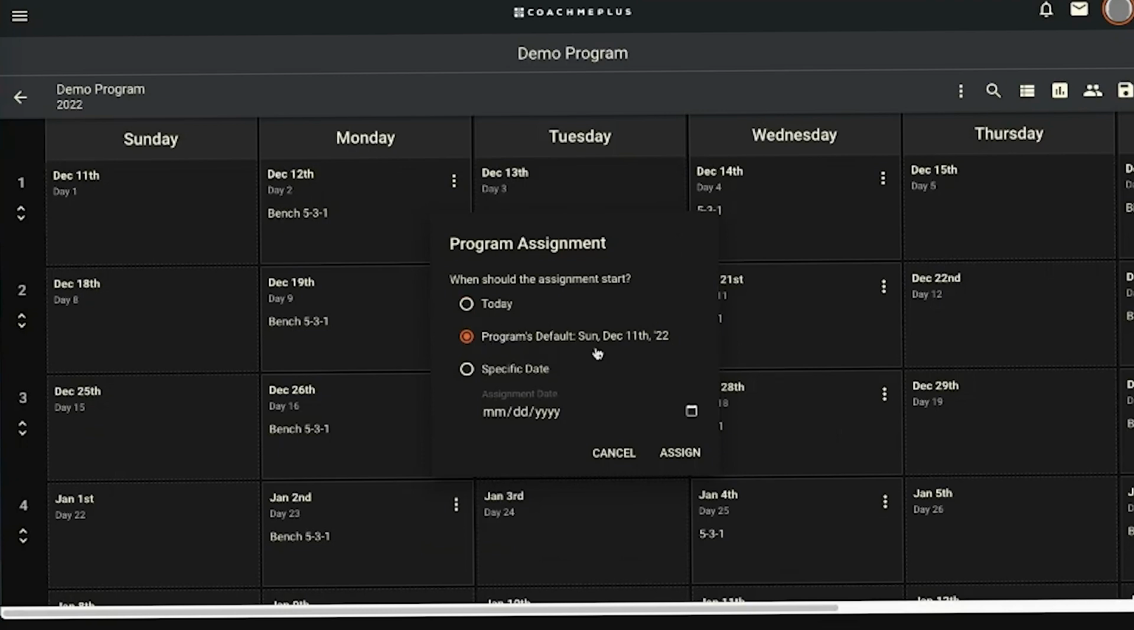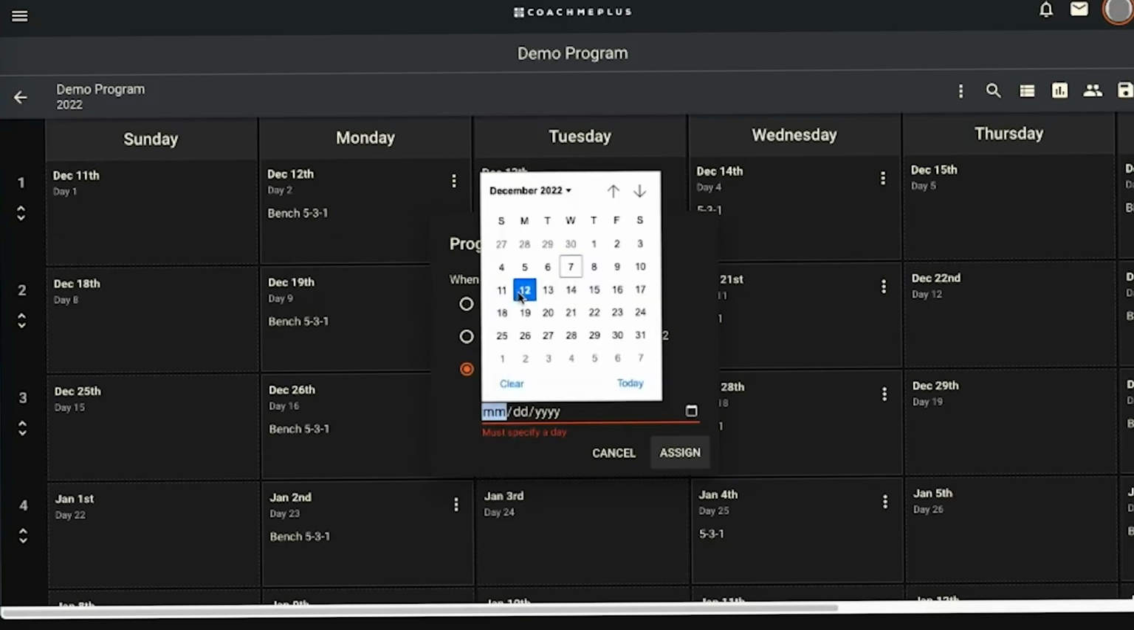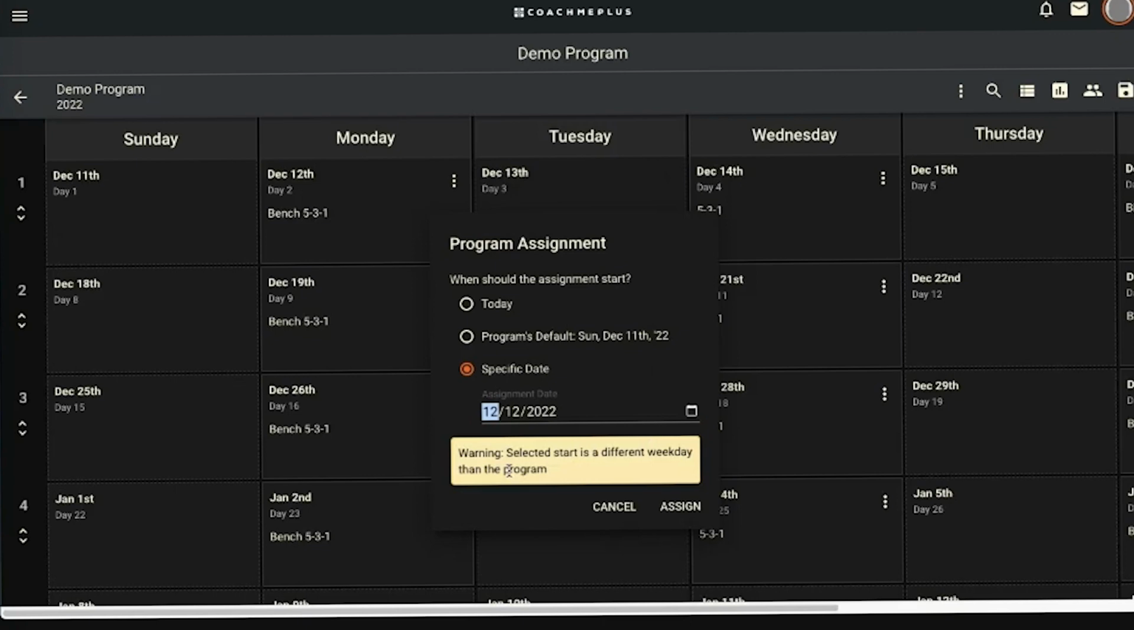Program's default start date, obviously, if I want it to start on the 11th, it's on the 11th, or a specific date. I just need you to be aware of the fact that day 1 is still day 1, even though this program specifically, day 1 is technically Monday because it's the first day that it has programming. If you do select a Monday here, it's going to tell you it's a different weekday than the program. It shifts this whole thing over so that Monday actually becomes an empty day versus the program day. So it's just something to be aware of.